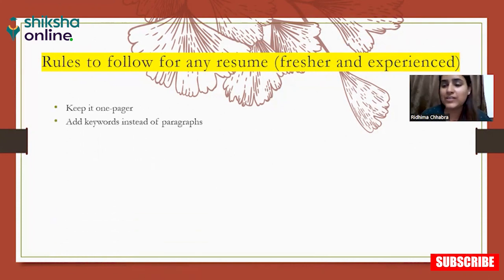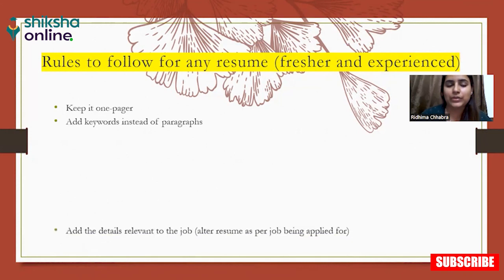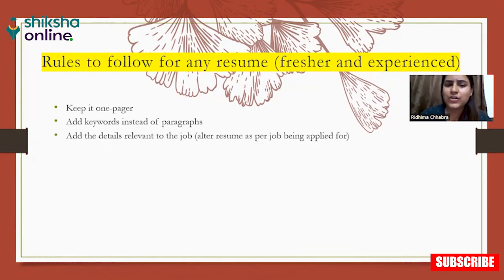And then add keywords instead of paragraphs, as I discussed earlier. You are not supposed to add very detailed descriptions. That is something discussed on the recruiter phone call that will happen after the resume shortlist. This is what you can discuss over a call, or mention during the interviews. Instead of adding it to the resume, just add the keywords that depict what you have done in total. And then add the details which are relevant to the job.